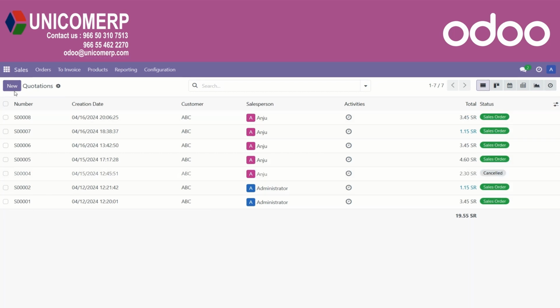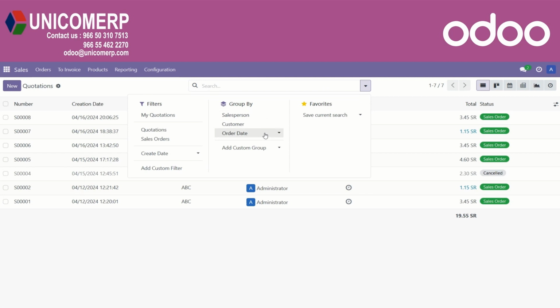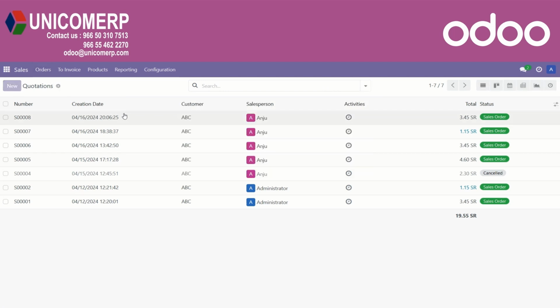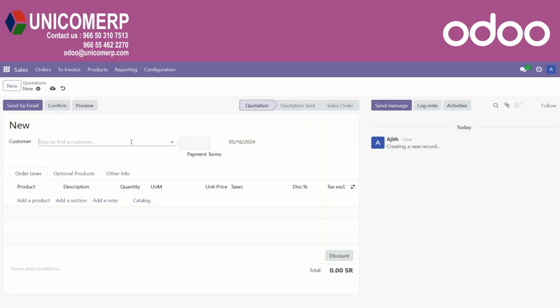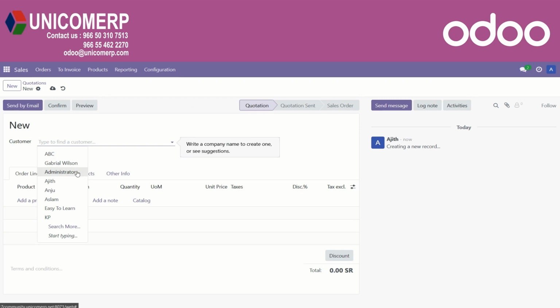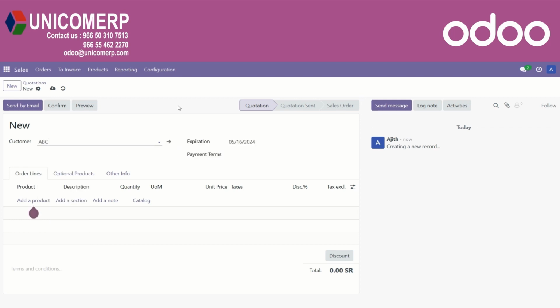The quotations created can be grouped according to the salesperson, customer, and order dates. To create a new quotation, click on the Create button. Now the window for the creation of the quotation will appear. Select the customer against whom the quotation is to be sent. We can also create a new customer from here by clicking on Create and Edit option. We can add or edit any details related to the selected customer by clicking on the external link next to it.